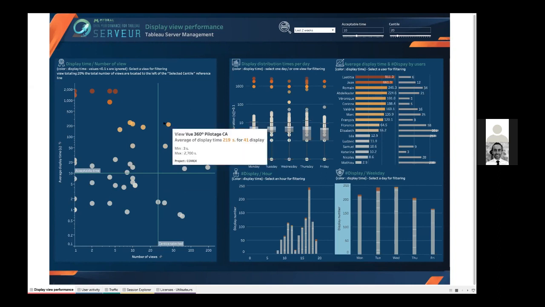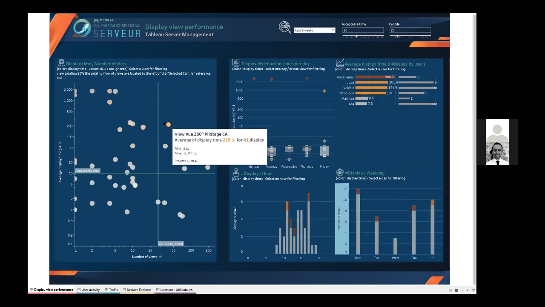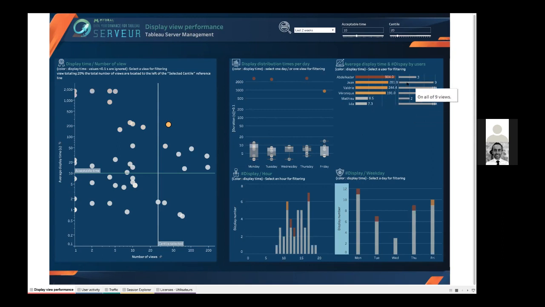So we're going to go and click on it. And what we're going to see here is that all the other views have updated so that we can get specific information about that specific dashboard. So we're going to see, for instance, who's using it the most, who is experiencing the biggest loading issues, and some other information like which day of the week this dashboard is being used the most, and those type of information.